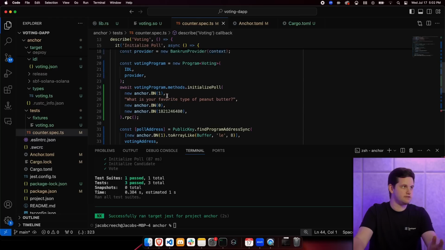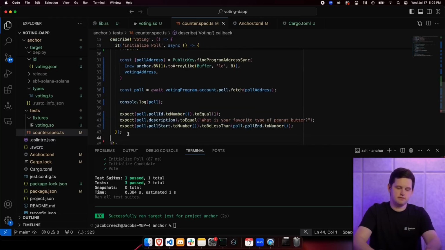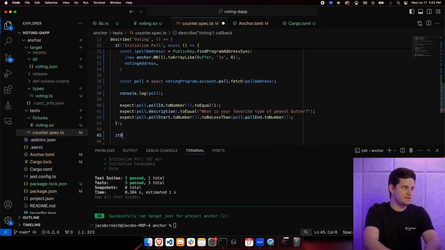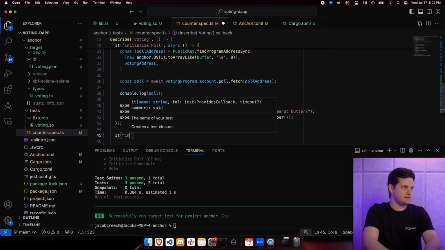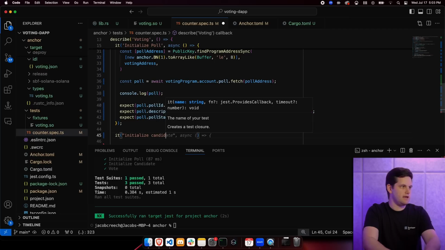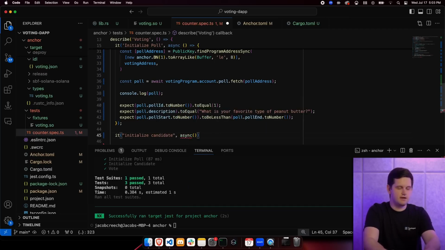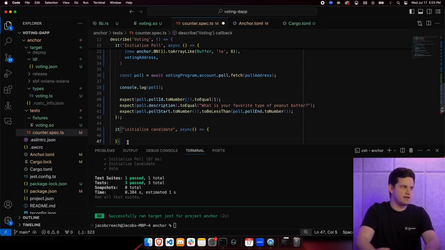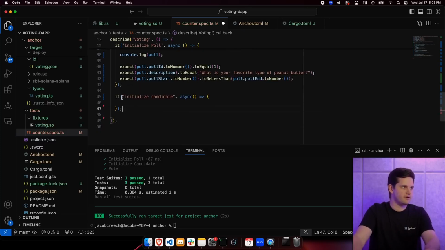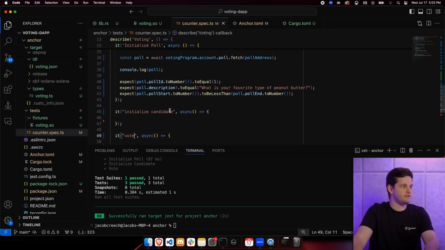All right, so now it's time to test initializing the candidate. So what we're going to do is create a new test right up here. It's going to be integration test initialize candidate. And we're going to test making sure that we're actually initializing our crunchy and smooth peanut butter and everything works as expected. I'm also going to create, just for future reference, because we're going to have to vote, a vote test because we know it's going to happen, so might as well have it there.